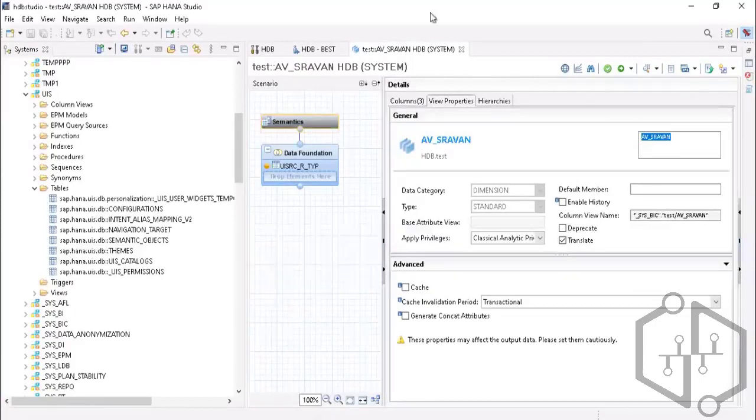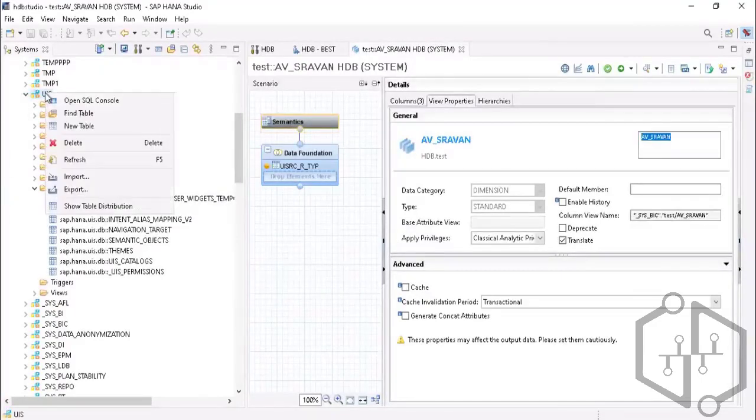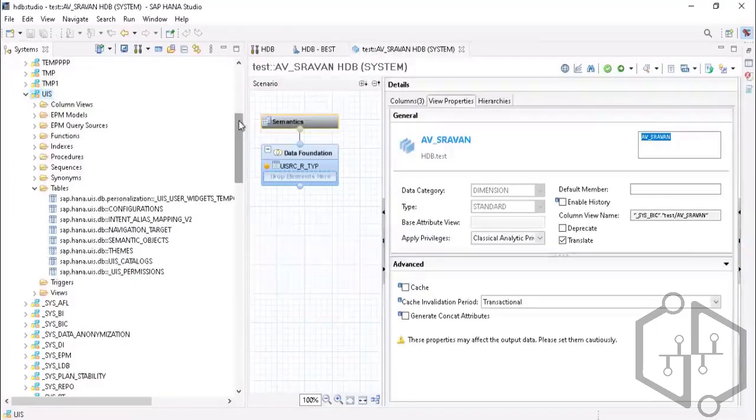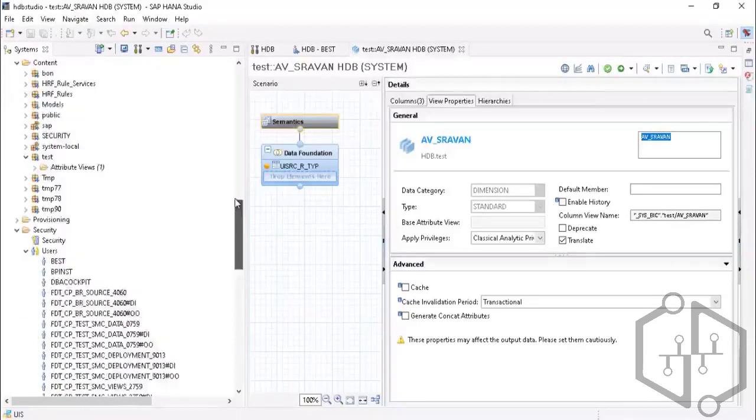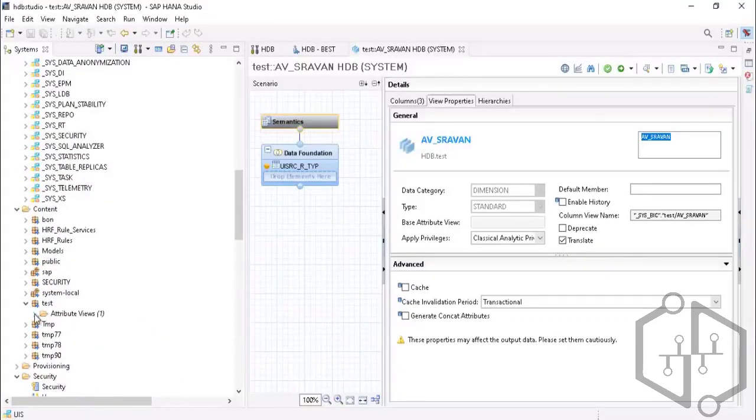The activation is done successfully. How can you see if the activation is done successfully or not? Where have you created this package? You go under your package. Okay, now you are able to see it. So there is our test package, and we have created AV_Straman as an attribute.